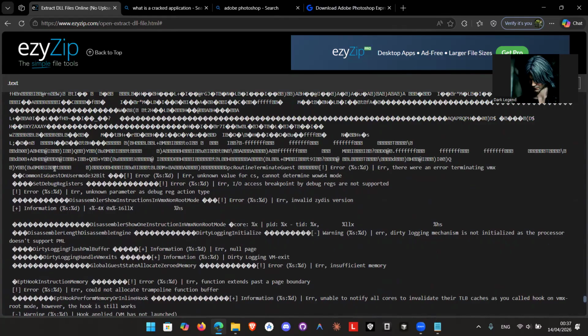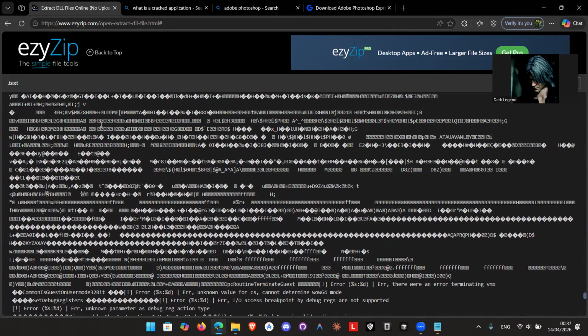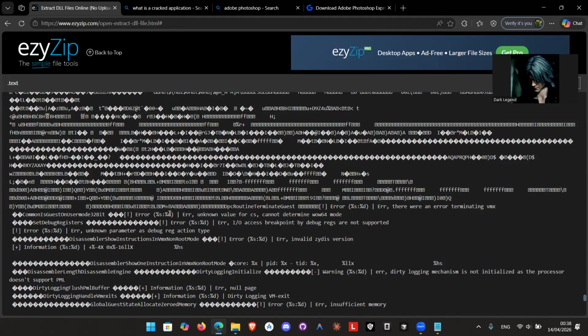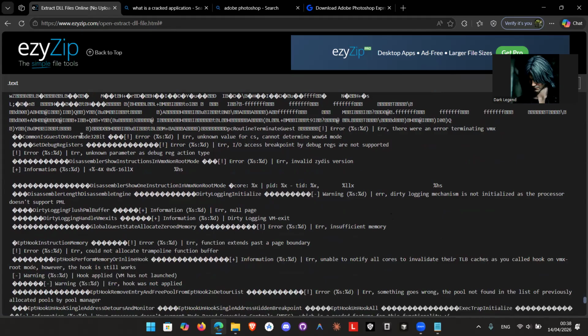Now, after all these gibberish writings, we have found some text that we can infer here. What we can see is this common DLL file is using the guest mode 32-bit, and there is an error functionality here. The error: unknown value for CS cannot be determined in WoW64, which is the 64-bit system architecture.